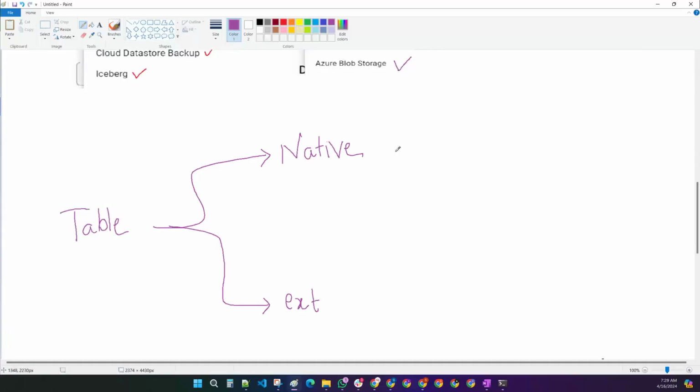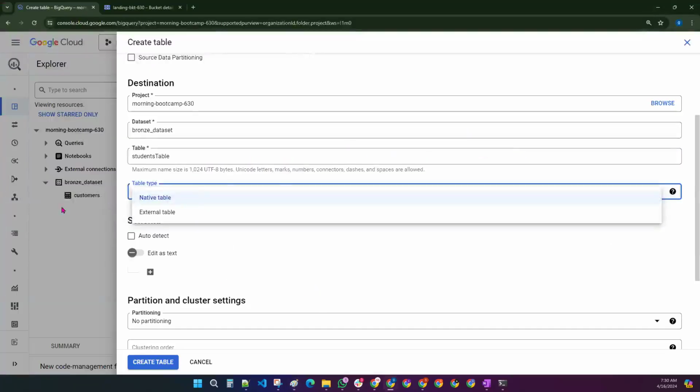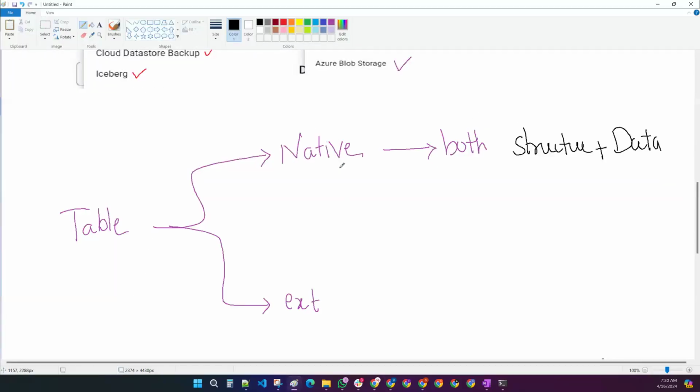In a native table, both the table structure plus data is managed by BigQuery itself. So both the table structure, nothing but the table schema, as well as the tabular data, are managed by BigQuery. Just now we created one table, if you guys remember, a customers table. That was one of the native tables.